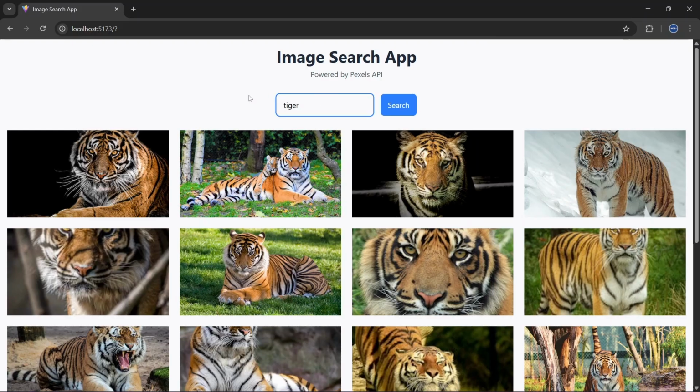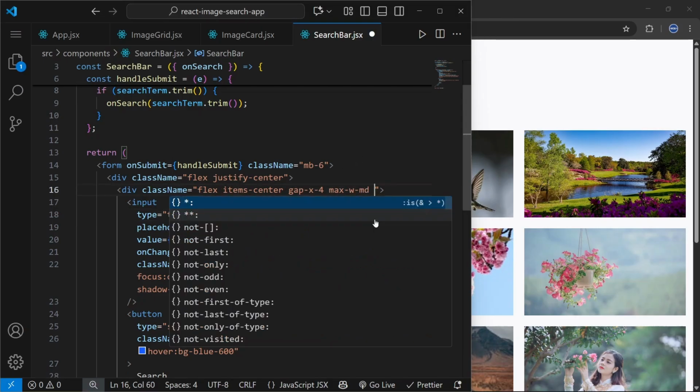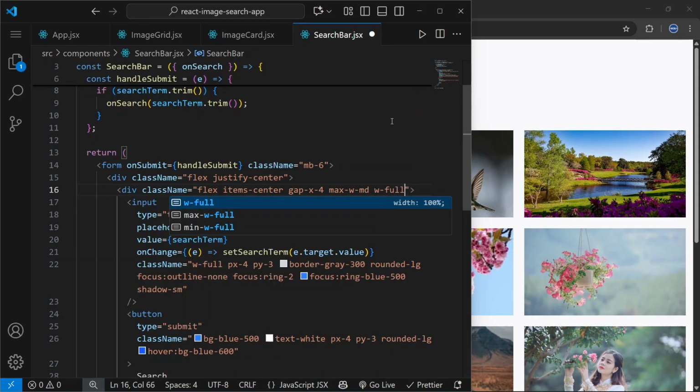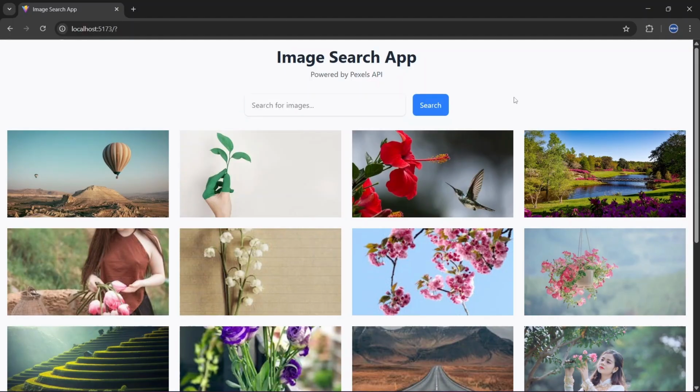So as you can see, now we have our search. And maybe it is too small because here I forgot to say that width will be full. So let's save it. And now it looks really, really nice.